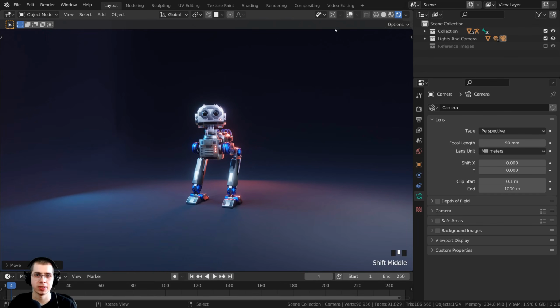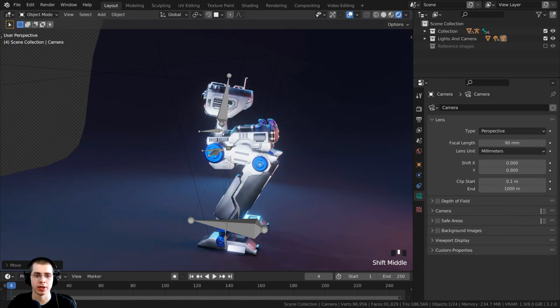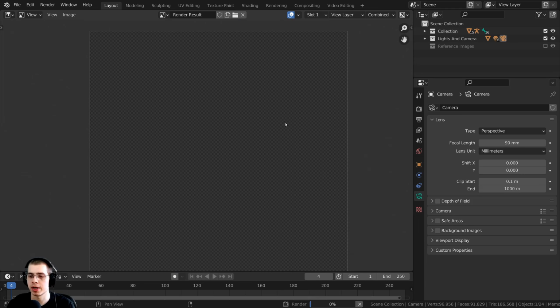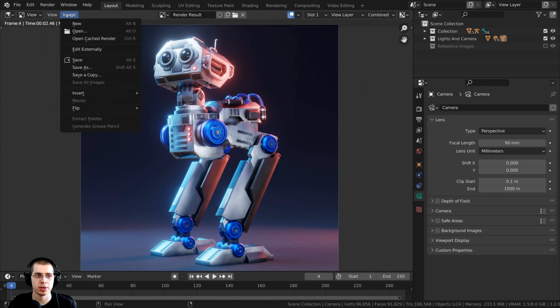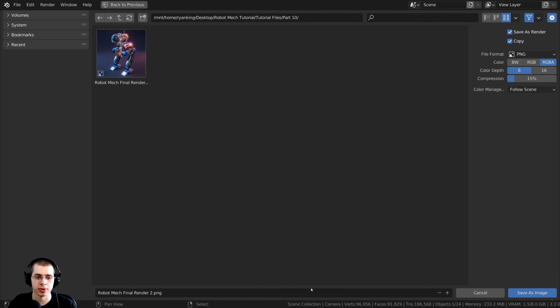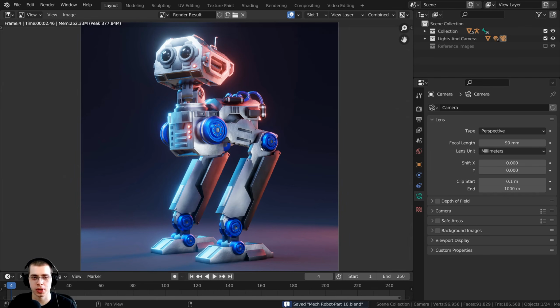I like how this pose is. So I just kind of made the robot look up. So I'm just going to press F12 again and give this a final render. So I'm going to save this image again. So I'll click on image and then I'll click on save as. And I'll just save this as Robot Mech Final Render 2, and then I can click on save as. Alright, let's press Ctrl S again to save.